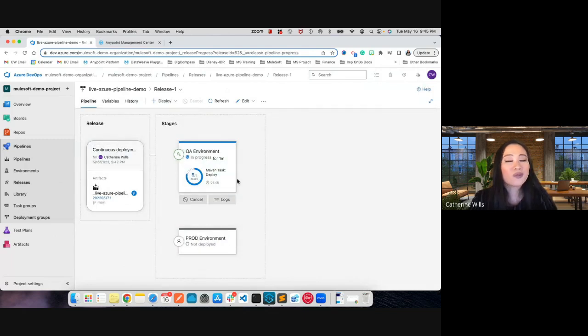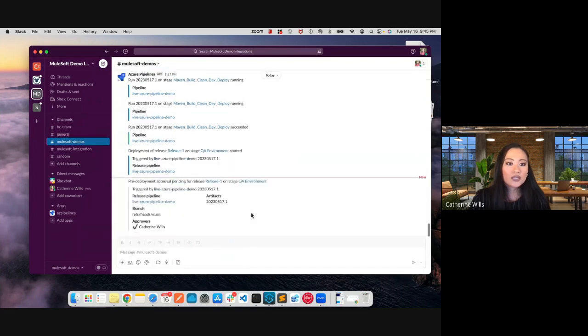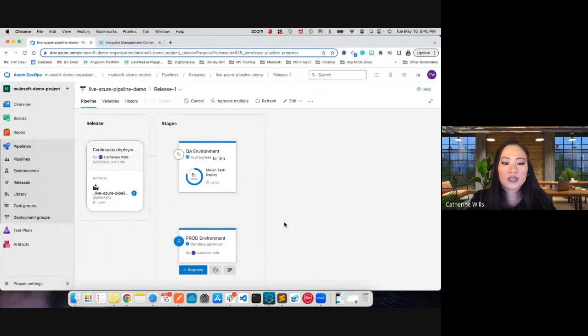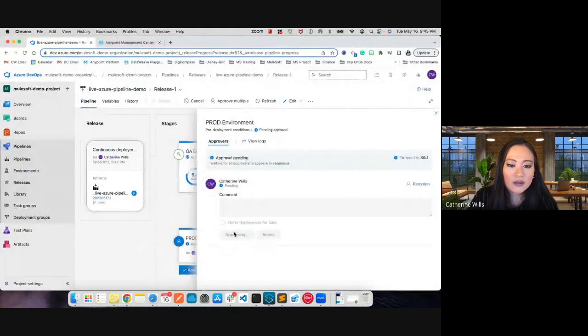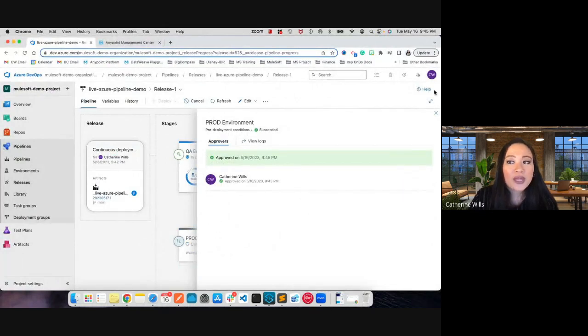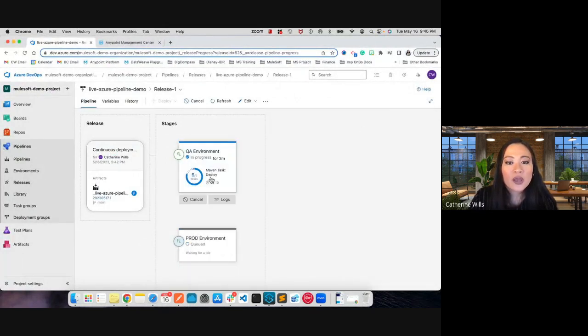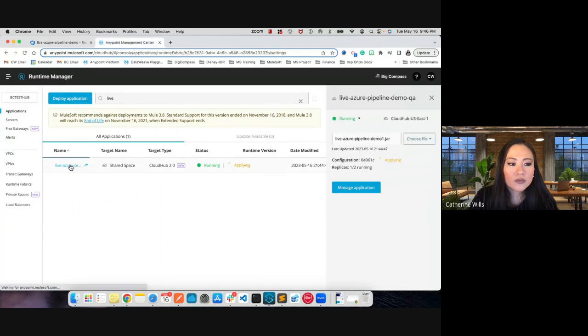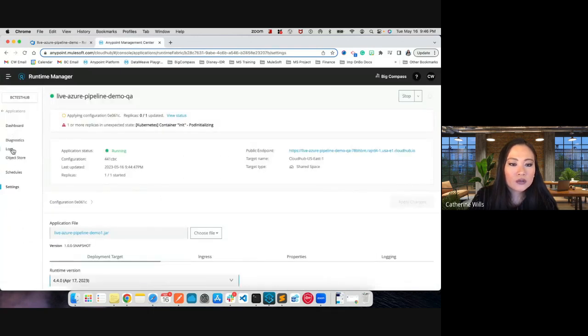So remember, like I said, once it's successfully deployed to the QA environment, I can hit deploy here to production, and it'll be waiting. So you could do this either in Slack once it pops up, or you can do it here. So for the sake of this one, I'll just go ahead and approve that. And so I'm going to approve it, but it's going to be waiting. It's going to wait for the QA environment to finish up and deploy, which it's doing now.